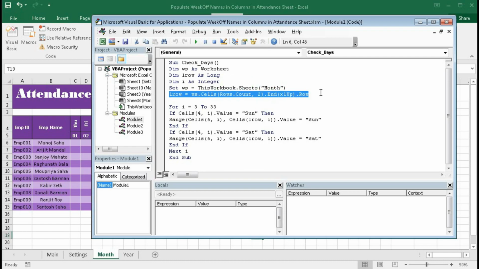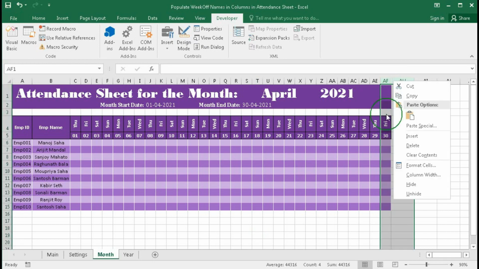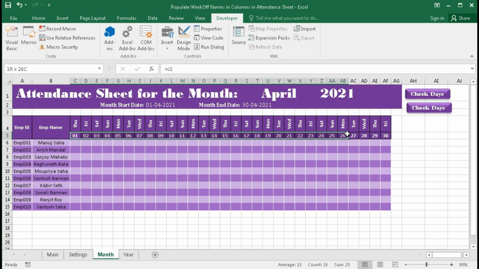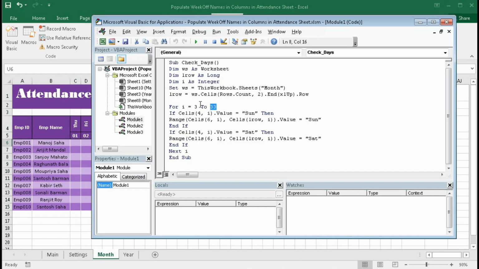With this code, I have declared the last cell, and now I have declared the I from 3 to 33, because in this sheet we have 33 columns in the attendance sheet. You can see here, sorry, we have 31 columns and this is 2. So it starts from 3 and ends at column 33. That's why I have given here column 3 to column 33.